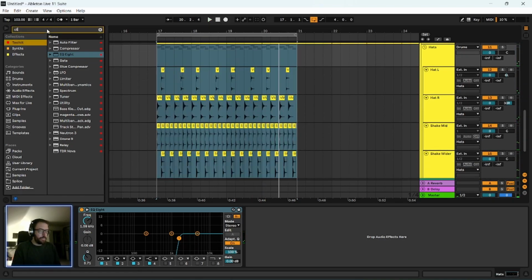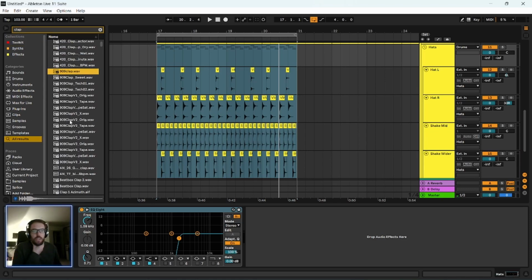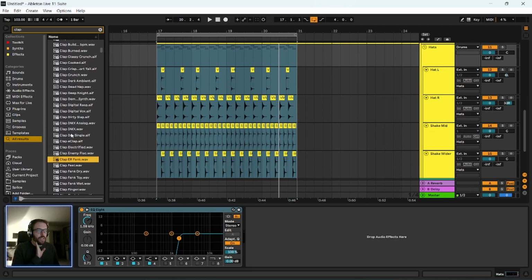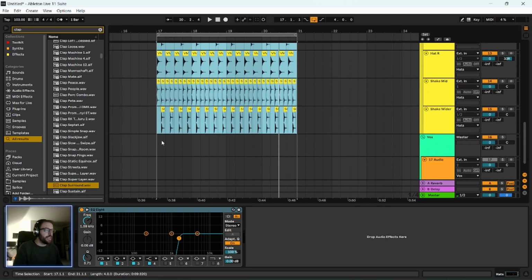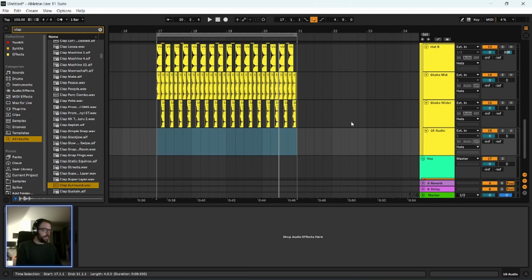Cool. Let's get a clap. Layer up the snare with the clap. What, basic 909 clap? No. Looking for something really wide here as well. Claps around. Who knew that would be a wide clap?